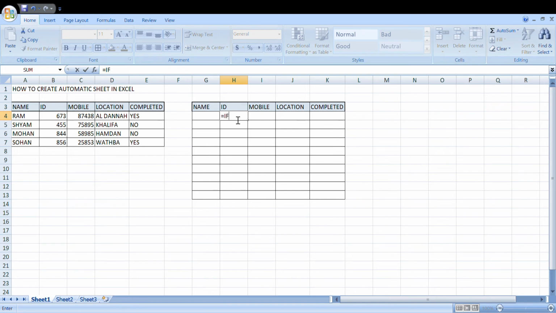Today I'm going to show you how to make an automatic sheet using IF ISBLANK with VLOOKUP. So just type IF, then ISBLANK. This is the condition. If this cell G4 is blank, then what should happen? I want to keep it blank. If G4 has nothing, then it should be blank.